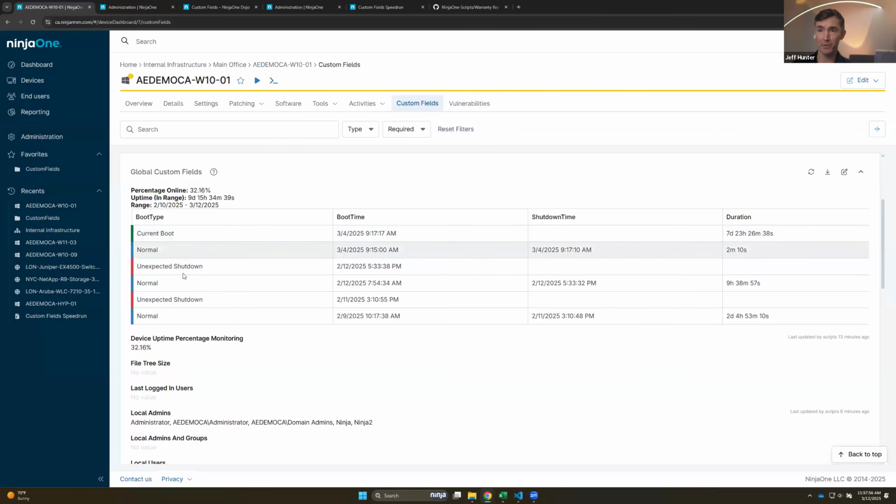And so you can see all our various boot options here. And then over the last 30 days, what the projected uptime percentage monitoring has been. This device, this VM, has actually not been provisioned for a full 30 days, which is why it's relatively low.